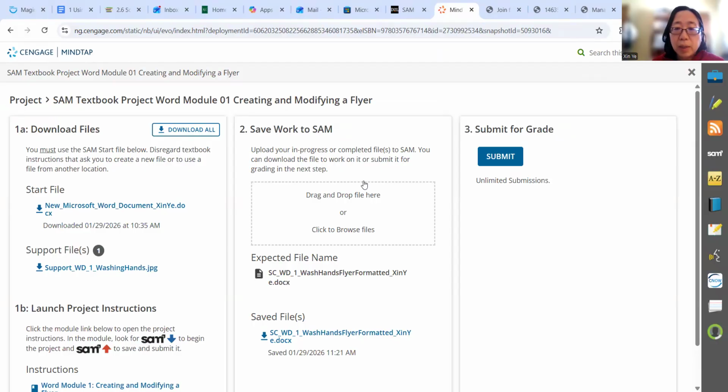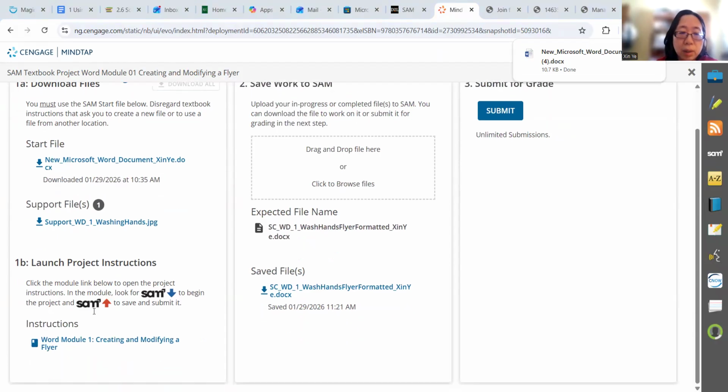Now, on the screen, you have 3 parts. First, the left part is the download folder and also the instruction. You can click download all to download all the folders, and also you can launch the instruction. Basically it's a textbook. The textbook tells you step by step how to do it, so you can follow the steps.